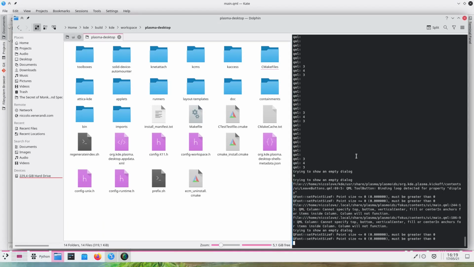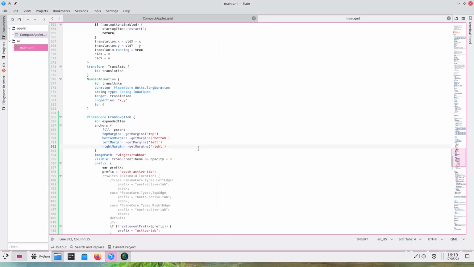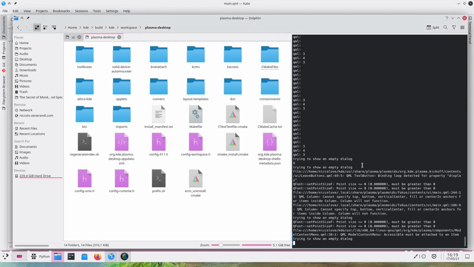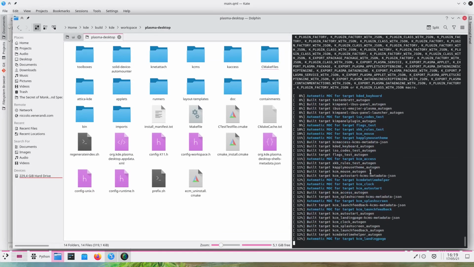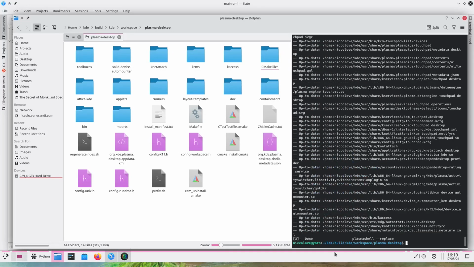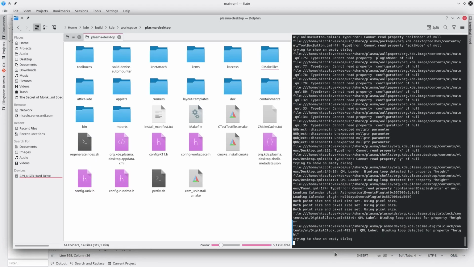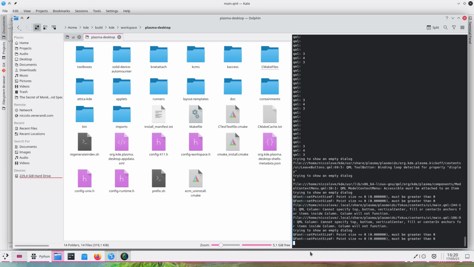Okay, now the lines are correct. So I need to see if I can actually draw them on the bottom, but this is easy because it's just this line change. So let's try it out. South draws it on the top and north draws them on the bottom. So now they are on the bottom indeed.